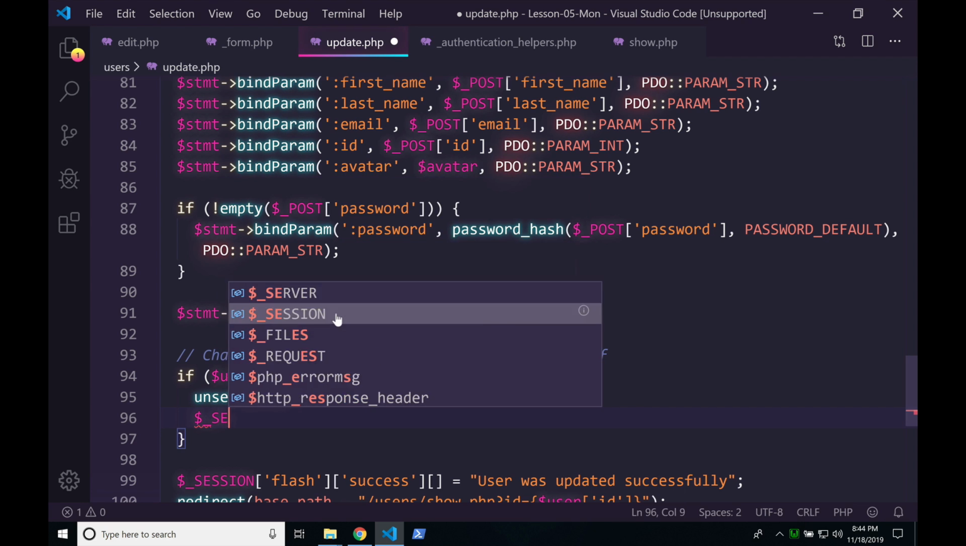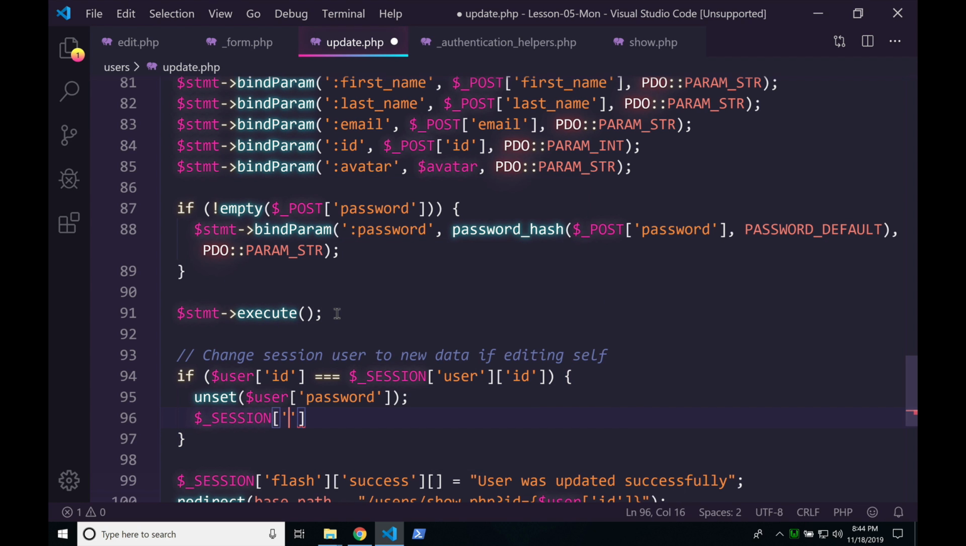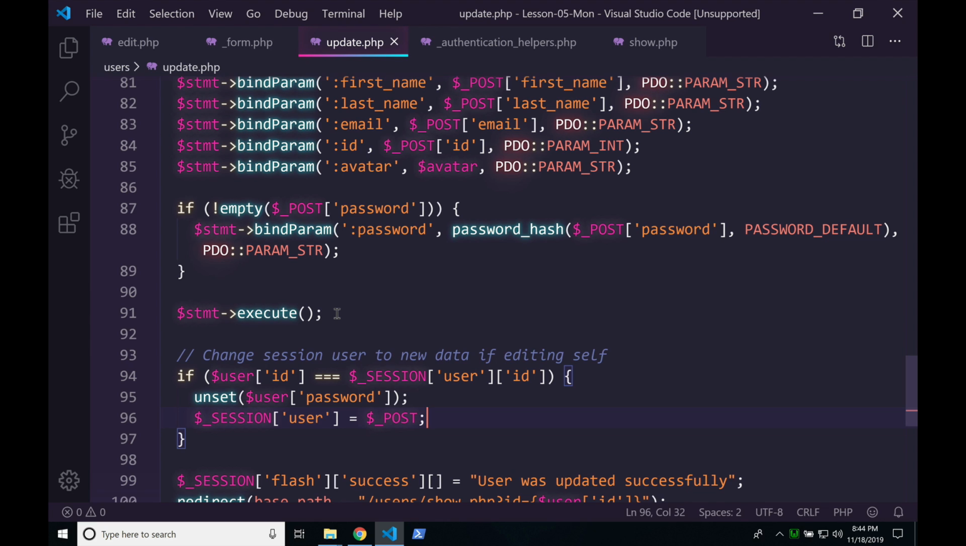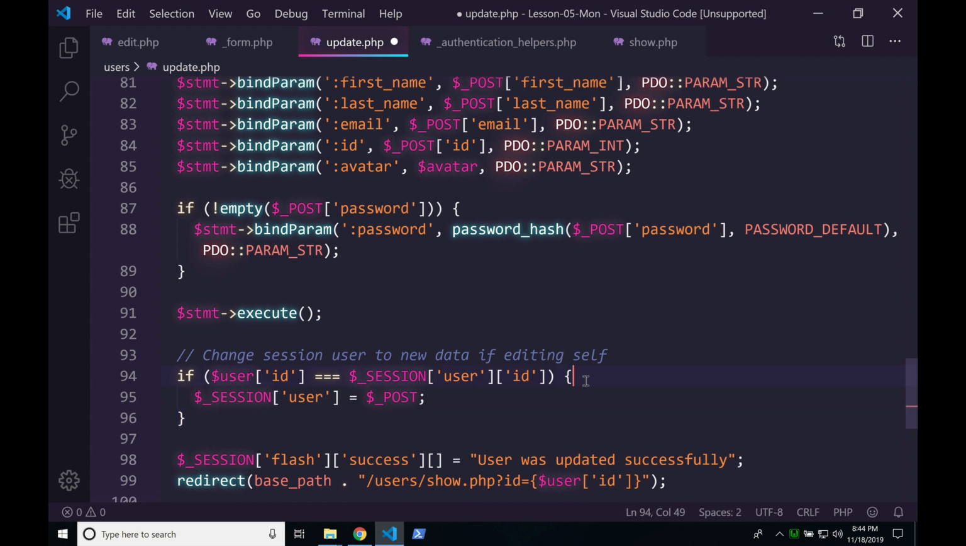And then make $_SESSION user equal, how am I doing this, to $_POST. So whatever is currently in the post. So that means their first name, their last name, and their email address will now be the values in the post. And actually, this unset line, we don't even need that, come to think of it. That's just extra overkill for no reason. So you need those 3 lines. So that will only apply to users who are editing themselves. So basically anybody who's not an administrator.